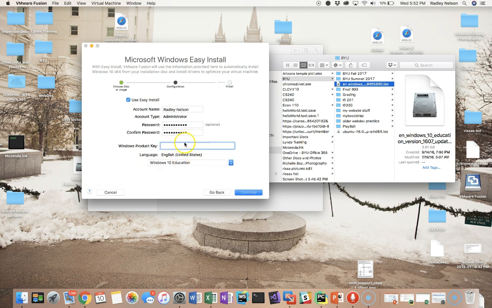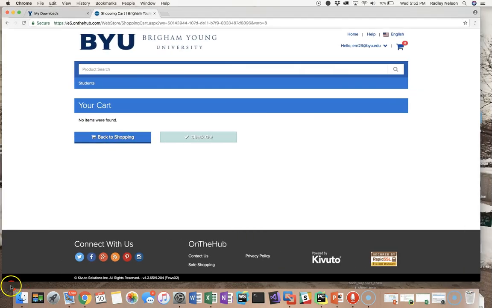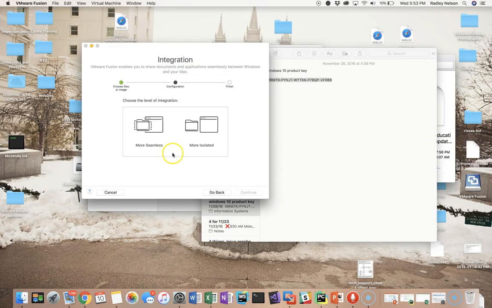So I'll go ahead and pause this video and paste my key in there and hit continue, and then I'll resume the video after I've done that. So 1 minute. Okay, I'm back. So after you do that, you'll get this page.